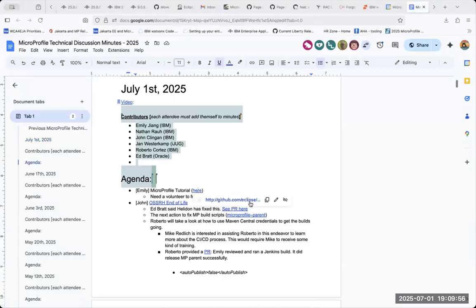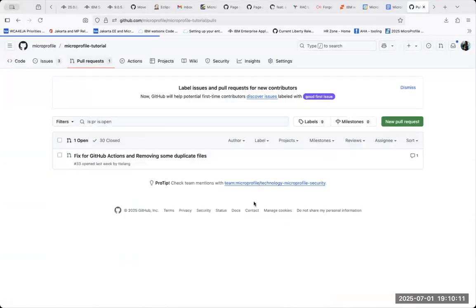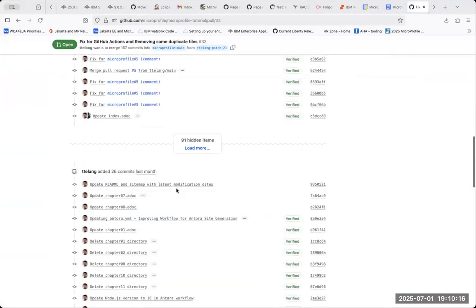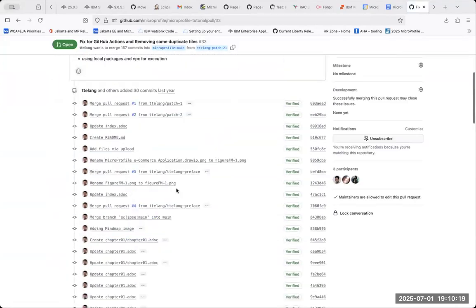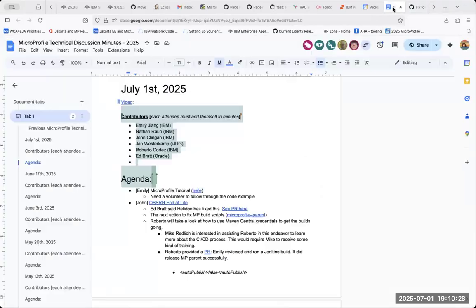So, MicroProfile tutorial. I think Turan has made substantial changes in the last few days, and I'm trying to fix, basically trying to do the GitHub Actions and so on. So it's kind of a quick review as well. So we wait for him to come back and see whether he can address that. And then I think that's towards the end of this tutorial. Again, I have a to-do to try to run through that.